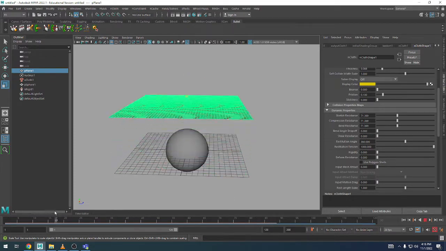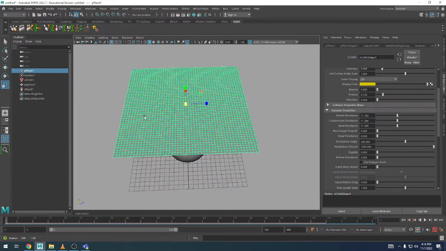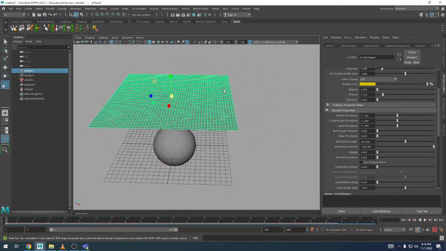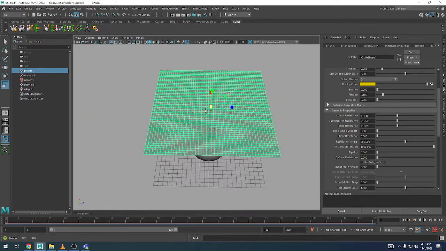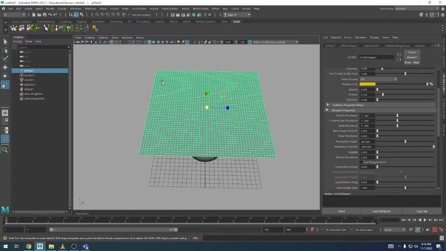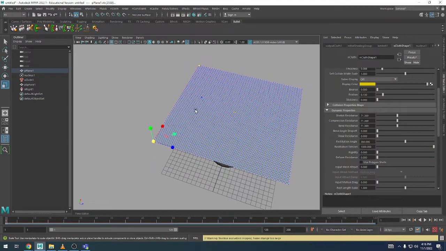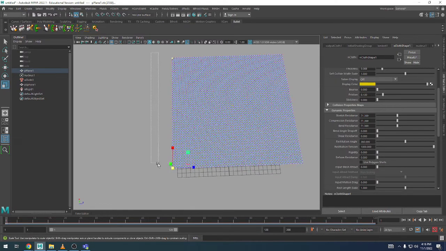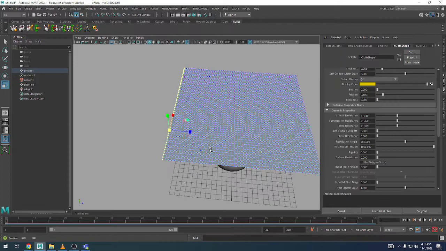So the next thing we can do is attach one of these vertices to an object, or we can just pin it in space to a locator. So that's going to be a constraint in our nConstraint menu set. So if you select just one vertex or a whole row of vertices, this is what is going to be pinned in place.